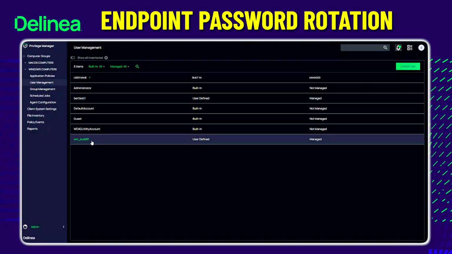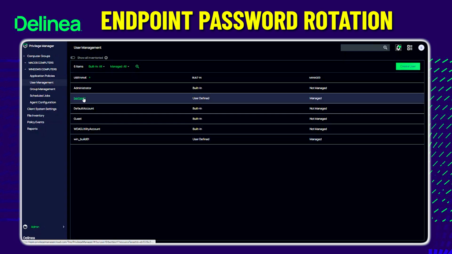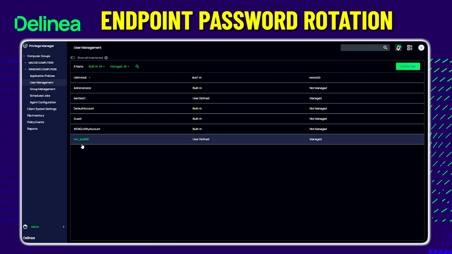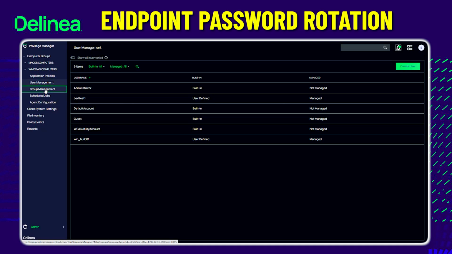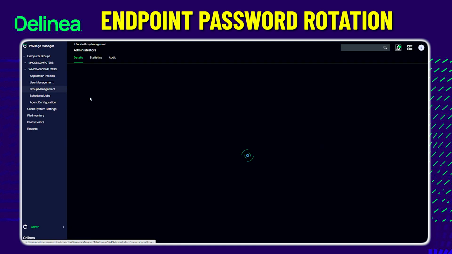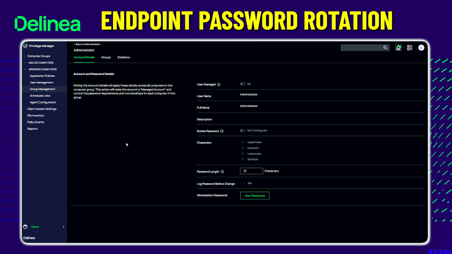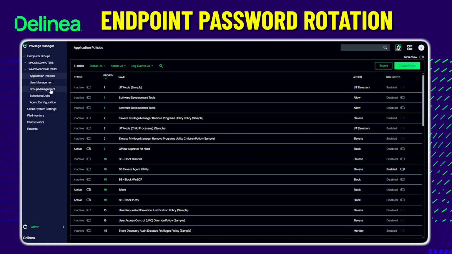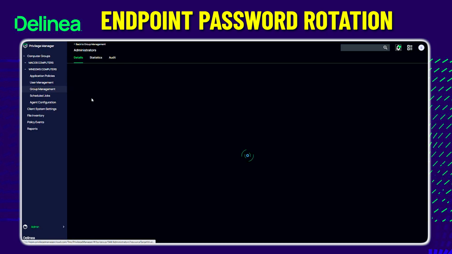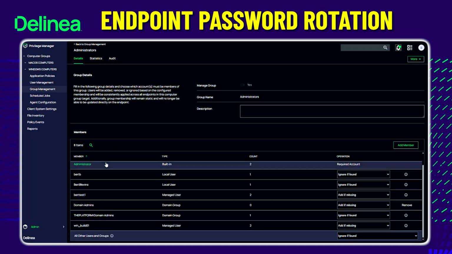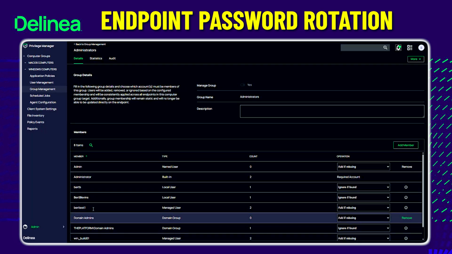So basically I have a couple accounts here. I've got this Win build account and a Bert test account. What I'm going to do is rotate the passwords on these. These are all managed within groups. If I look under my administrators group, I can see it's a built-in group. Come to groups, administrators. These are all the members that are within the administrators group.